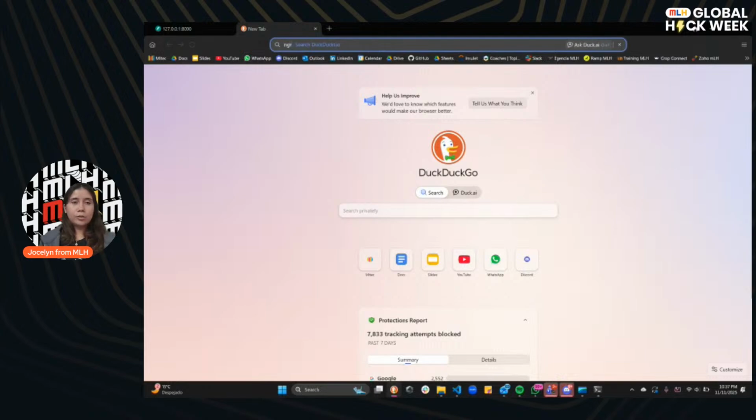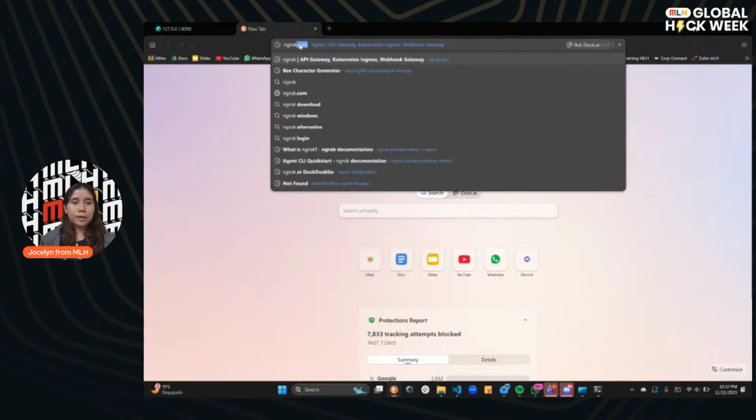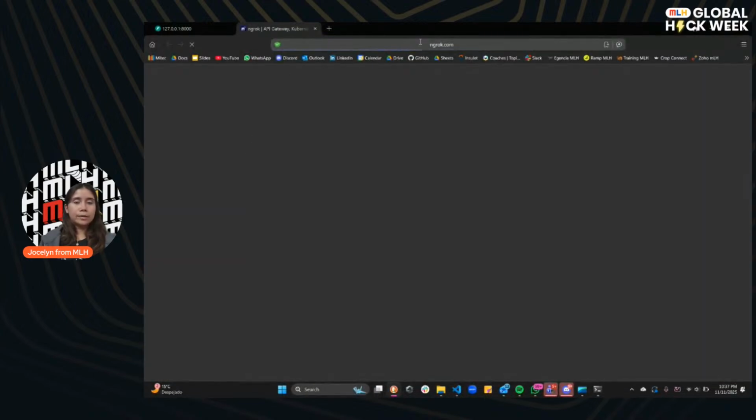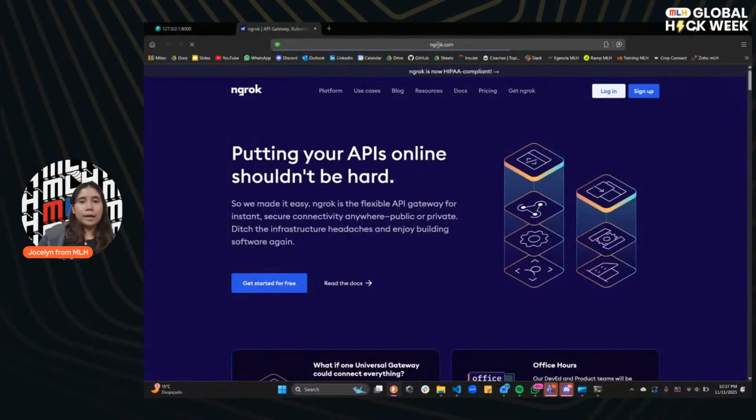So I'm gonna look ngrok up, and I'm gonna share the docs with you so you can also create an account. Let me share this with you on the chat. There we go. So as I was mentioning, ngrok is an API gateway for building. Basically, it allows you to publish your own APIs, and it's really cool.